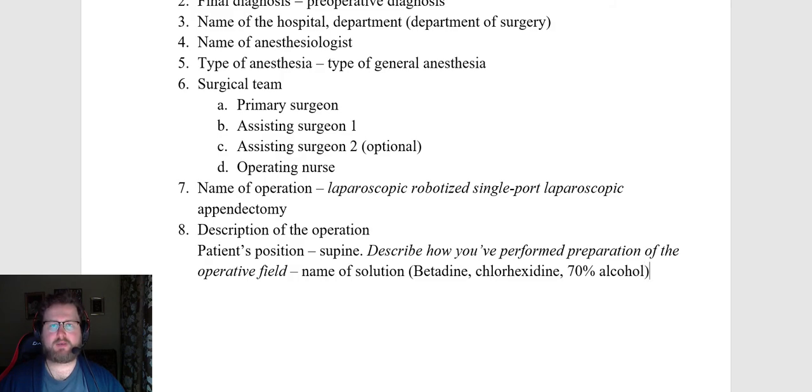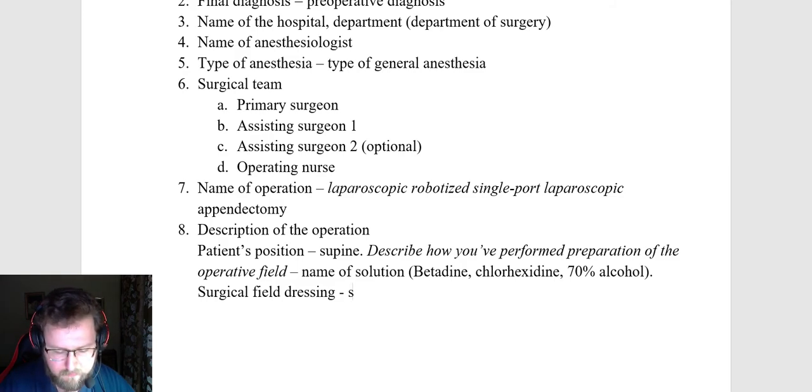After you describe that, you must point out that you've performed surgical field draping. In this case it means that you've surrounded the right inguinal region, which is the zone where you are about to do the incision. You've surrounded the zone with sterile drapes.